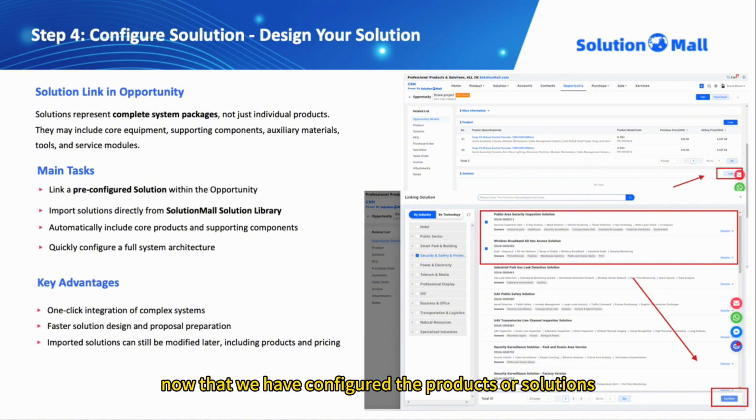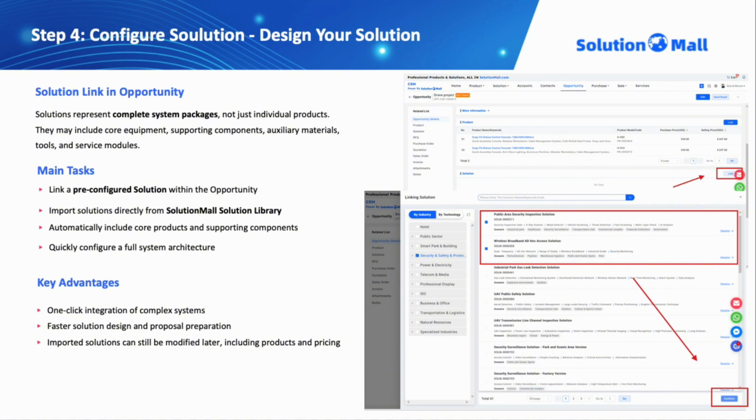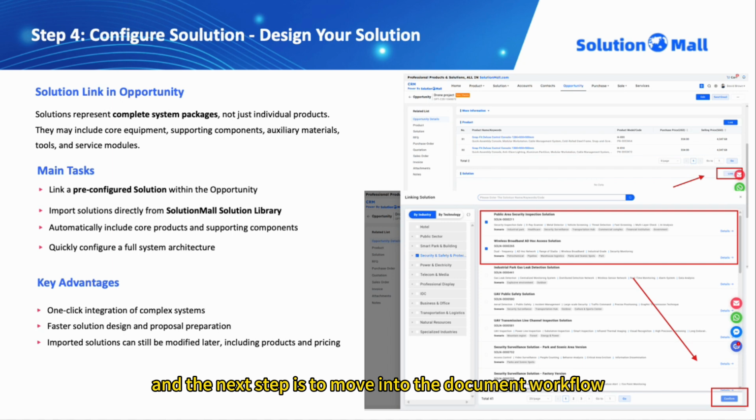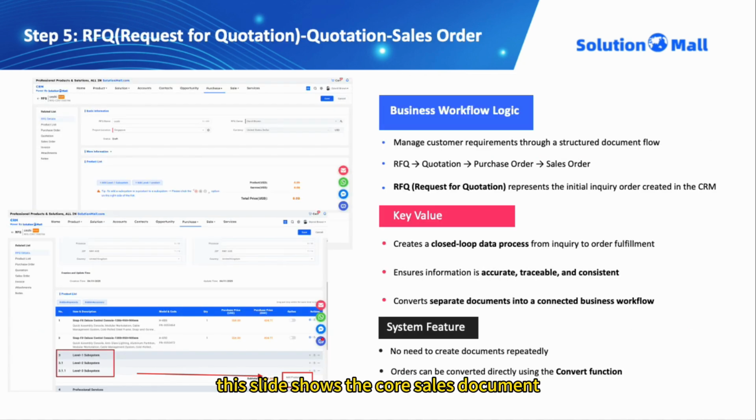Now that we have configured the products or solutions, the next step is to move into the document workflow. This slide shows the core sales document workflow inside the SolutionMall CRM system. The idea behind this design is to create a clear and traceable process that connects customer demand to the final transaction. The workflow typically begins with an RFQ, which stands for Request for Quotation, and RFQ represents a customer inquiry. In many cases, this may come from partners or customers who want to purchase products or solutions from SolutionMall.